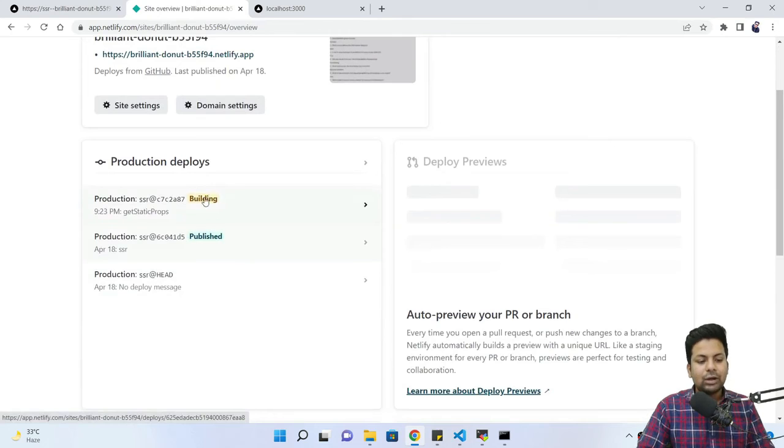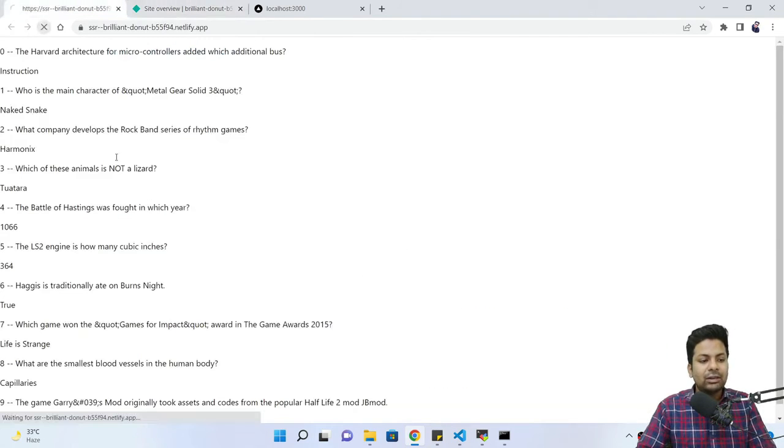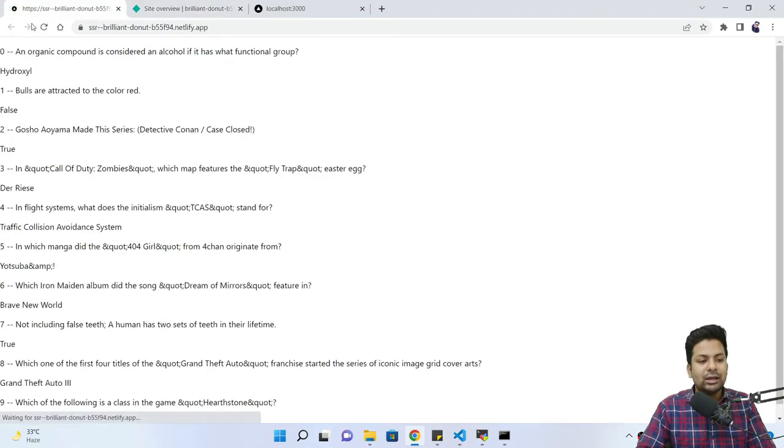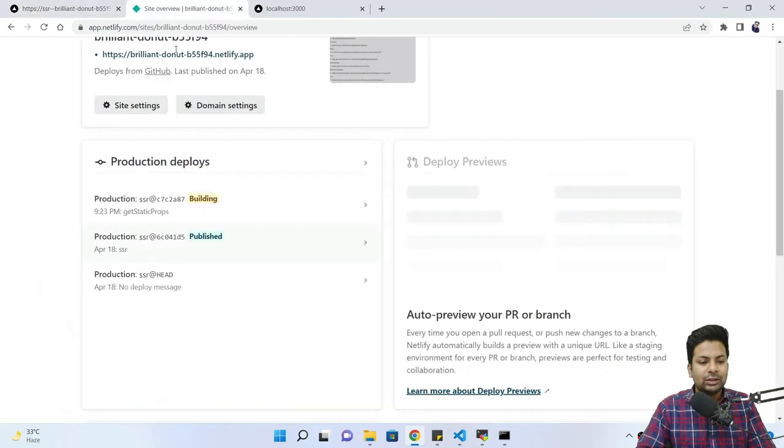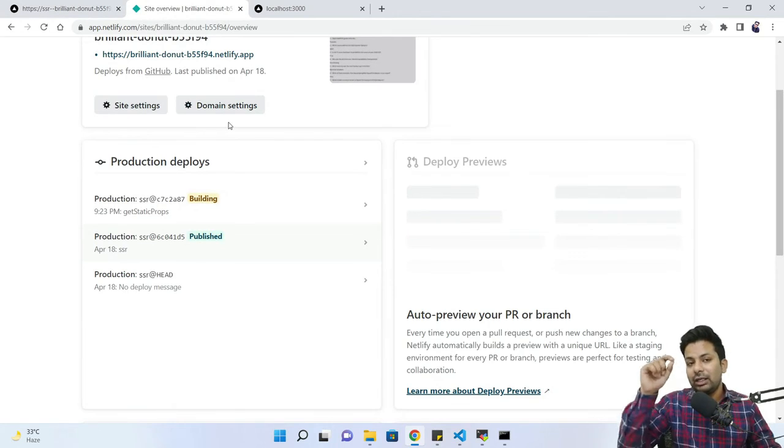So you can see building. So currently it's building. Okay. So once it is built, it will be pushed into production. Currently it will serve the SSR one only. You see SSR, every time it will change. But when it is built, it will save the same data it gets during the build.